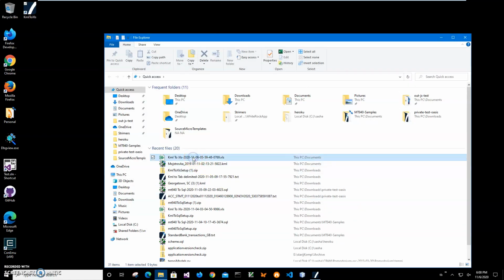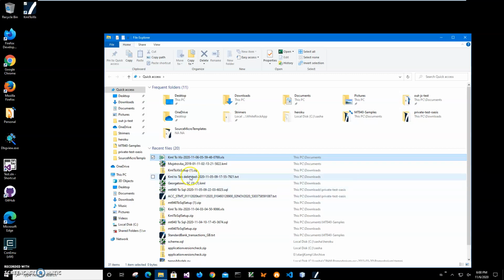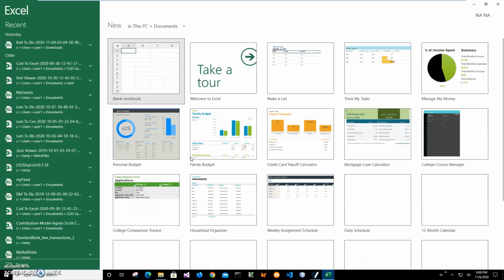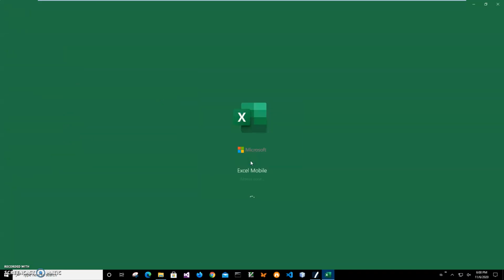Now I don't have Excel on this computer. I have Excel Viewer, which is a free app that allows you to see what is inside XLS, but it doesn't allow you to change column width and all this stuff. So let's just double click on it and open with Excel Mobile.